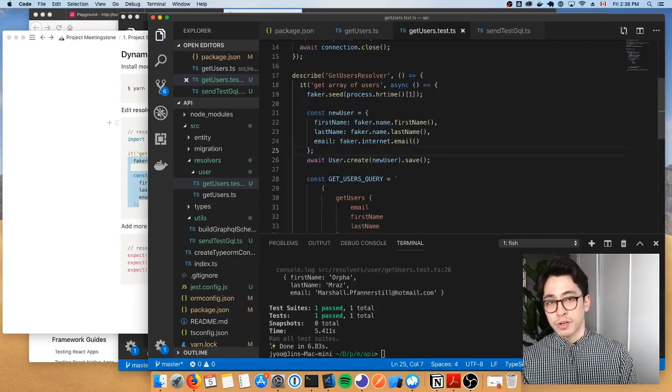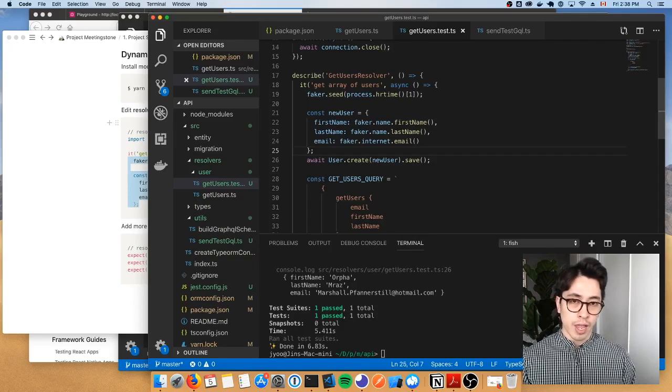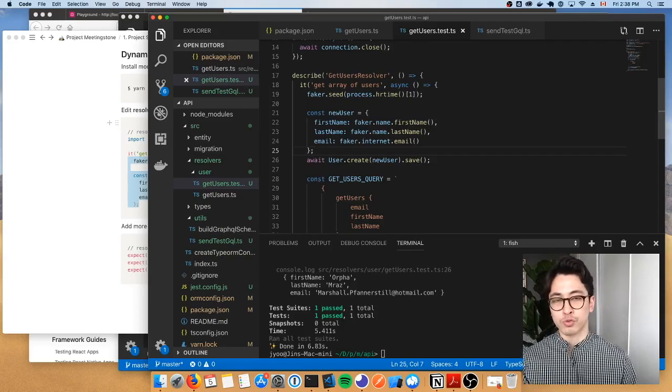So there you go. You wrote your first test for your resolver, and moving forward, we will try our best to stick with TDD and write tests for all of our code moving forward.